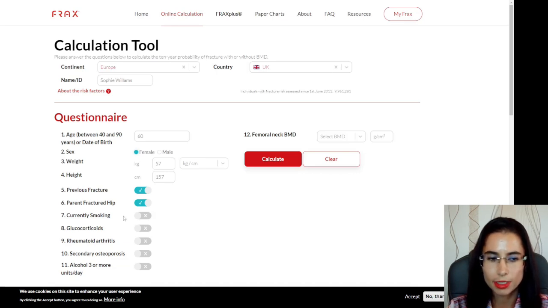The eighth question concerns the use of corticosteroids. Click on the box if you are currently taking oral corticosteroids and have taken them for more than 3 months at a dose of prednisolone 5 mg per day or more, or equivalent doses of other corticosteroid medications.